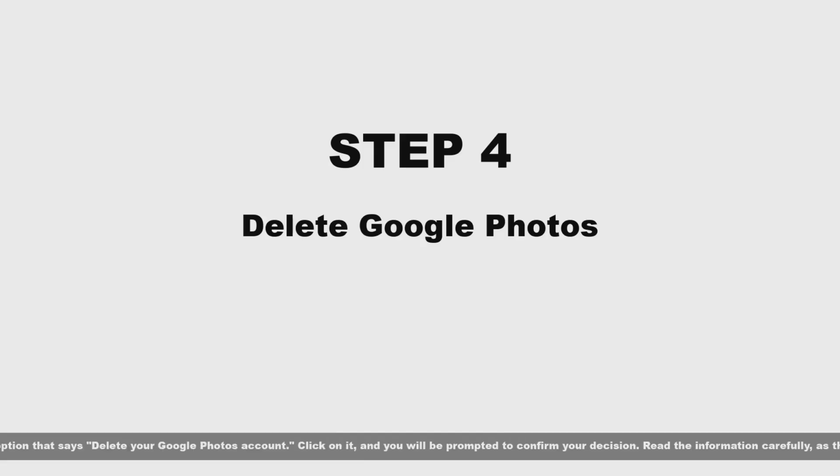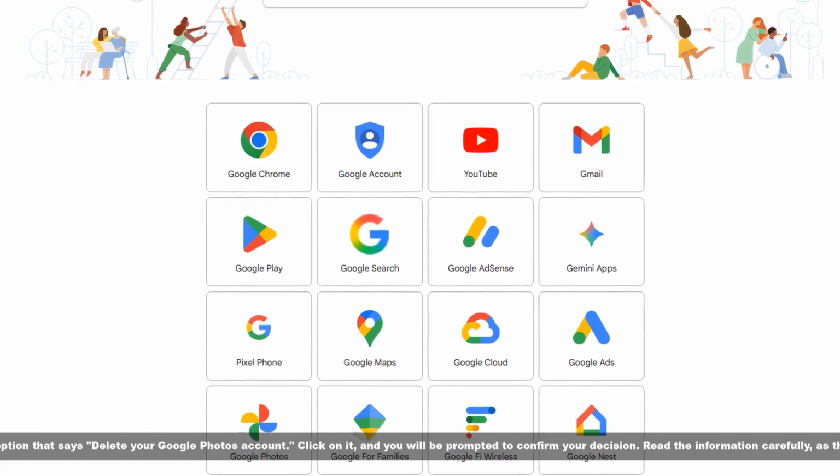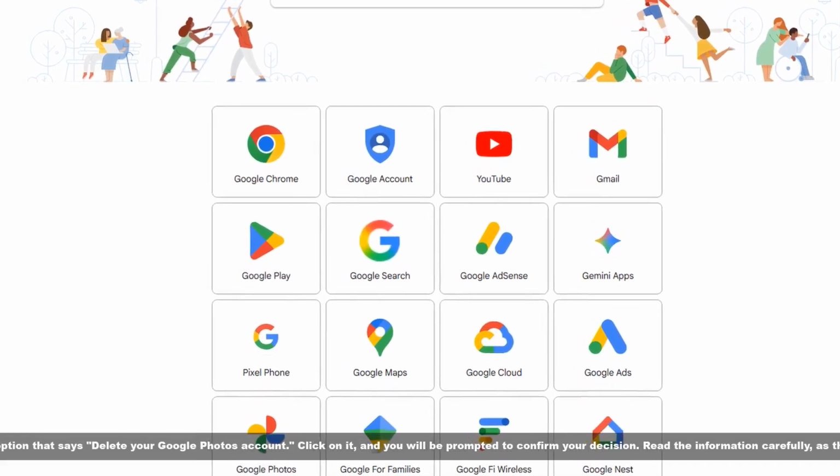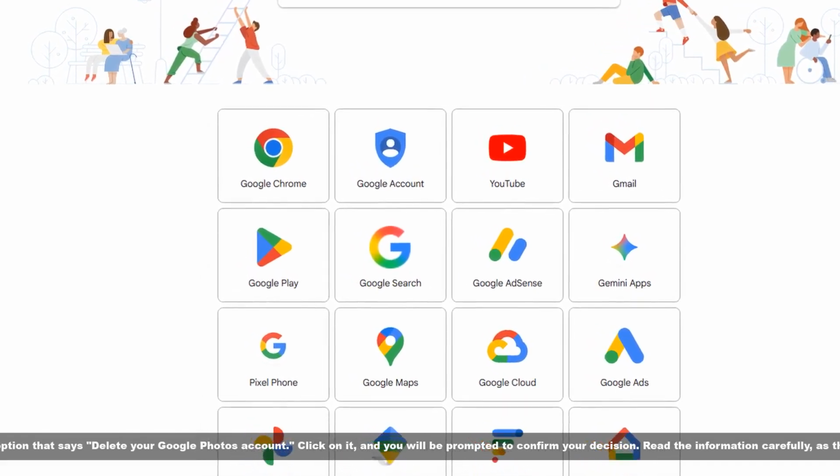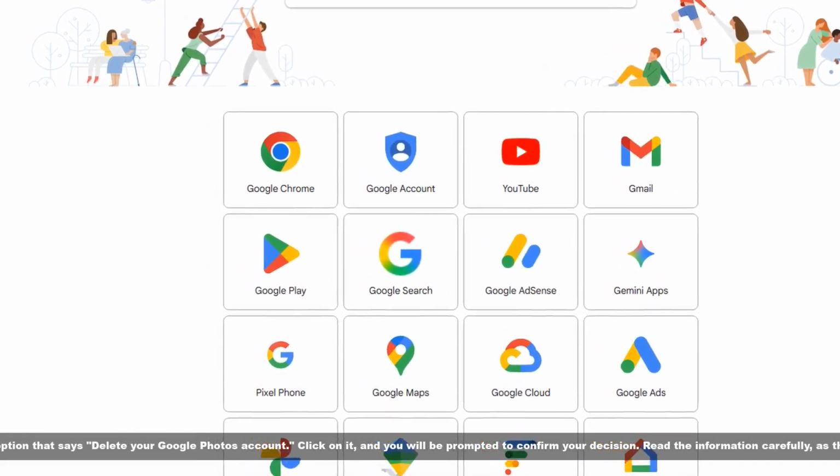Step 4. Delete Google Photos. Scroll down to find the option that says delete your Google Photos account. Click on it and you will be prompted to confirm your decision. Read the information carefully, as this action is irreversible.